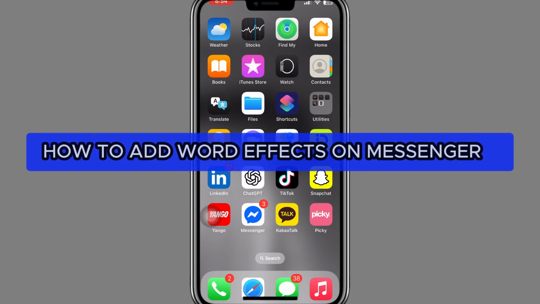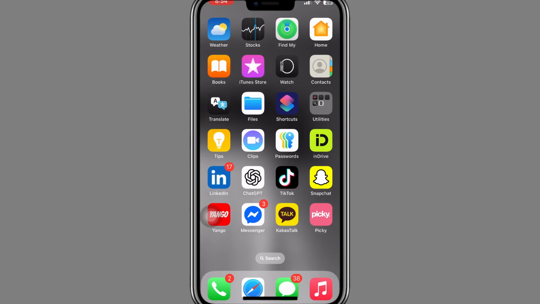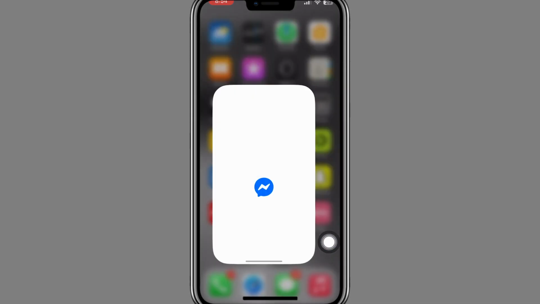How to add word effects on Messenger. In today's guide, I'll be showing you how you can add word effects on Messenger. Let's get started. First, open the Messenger application on your device.